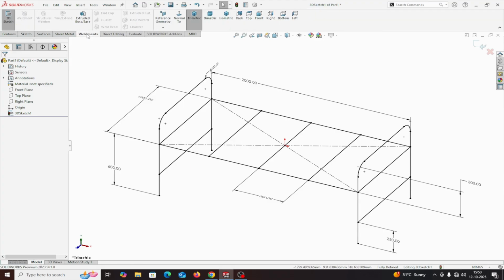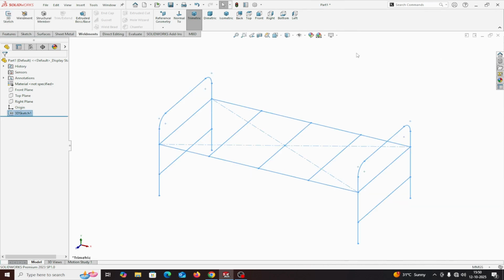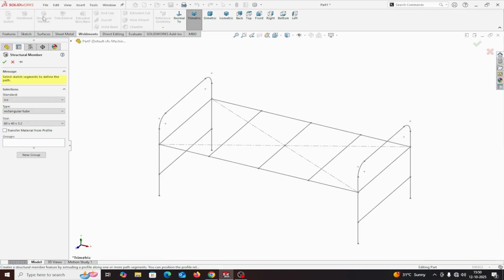In weldments, first out of the sketch, weldments structure member, then I will take pipe. I will take the required pipe available. The pipe size is 1.5 inch, schedule 40. Okay, this one I am taking as a group.